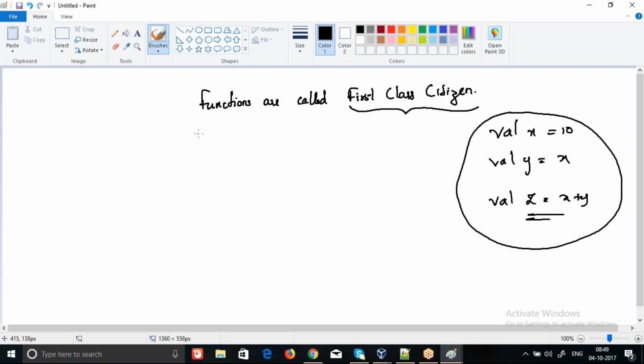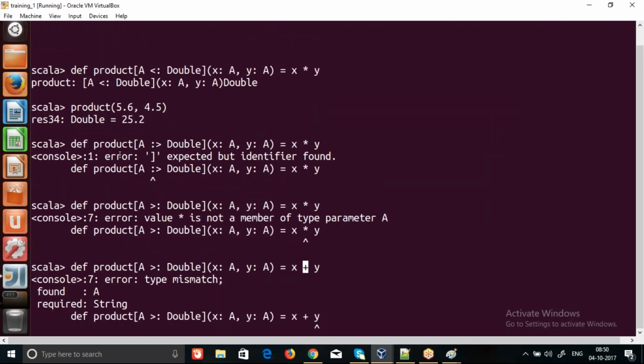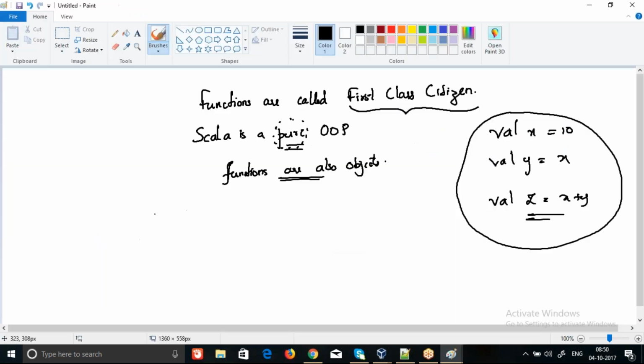That also comes from one more perspective, saying Scala is a pure object-oriented program. When we say pure, we mean that anything that we create is an object. Even the function that we have created is an object. Functions are also objects. That's what we mean by pure. So here we define multiple functions, right? These are all objects. Product is an object. Whatever functions I have defined, all those are internally an object.